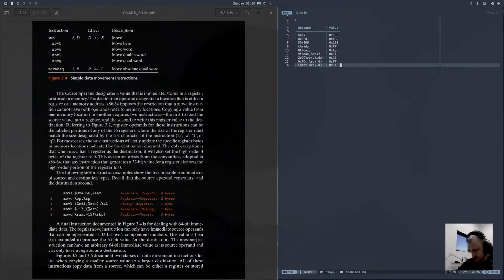This exception arises from the convention adopted in x86-64 that any instruction that generates a 32-bit value for a register also sets the high order portion of the register to 0. The following move instruction examples show the 5 possible combinations of source and destination types. You recall that the source operand comes first and the destination second.